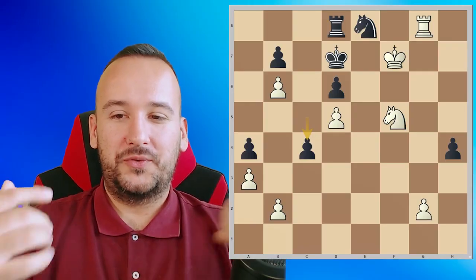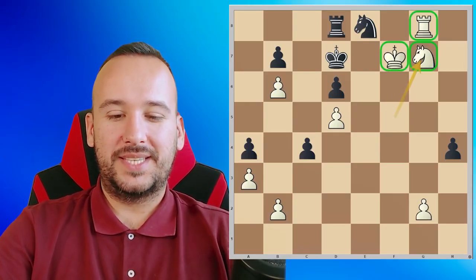Here, the crucial move is to jump the knight to g7. Why?